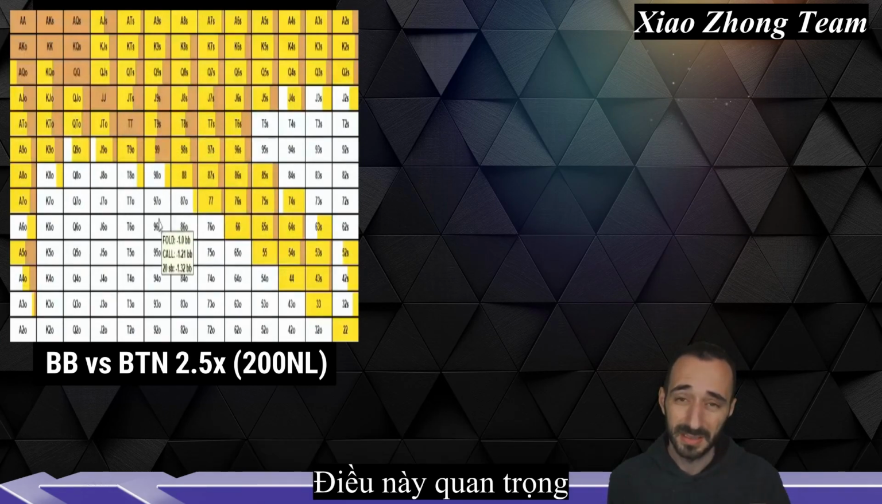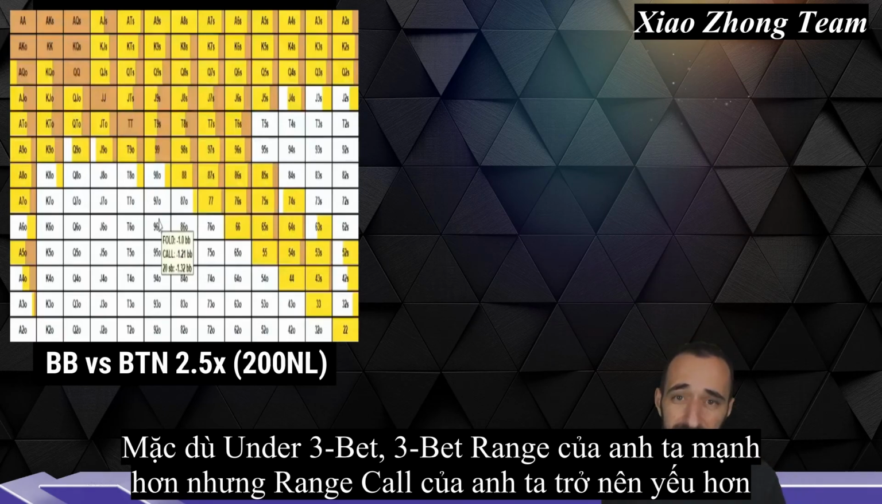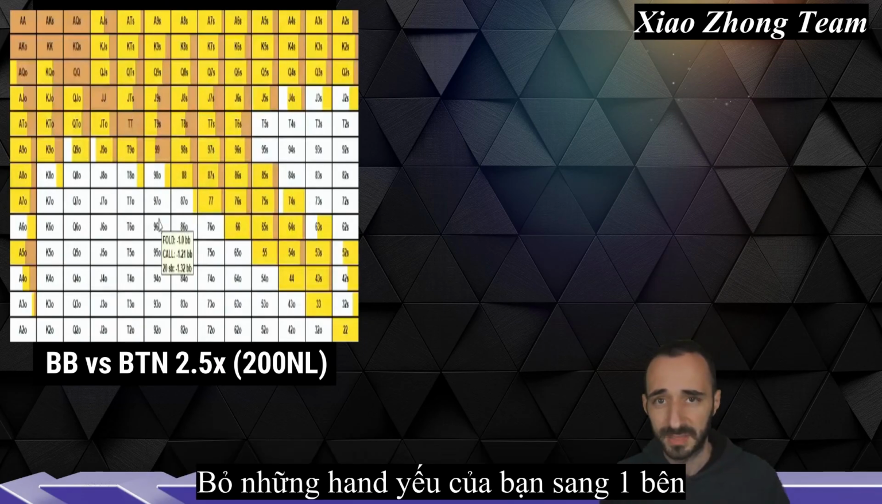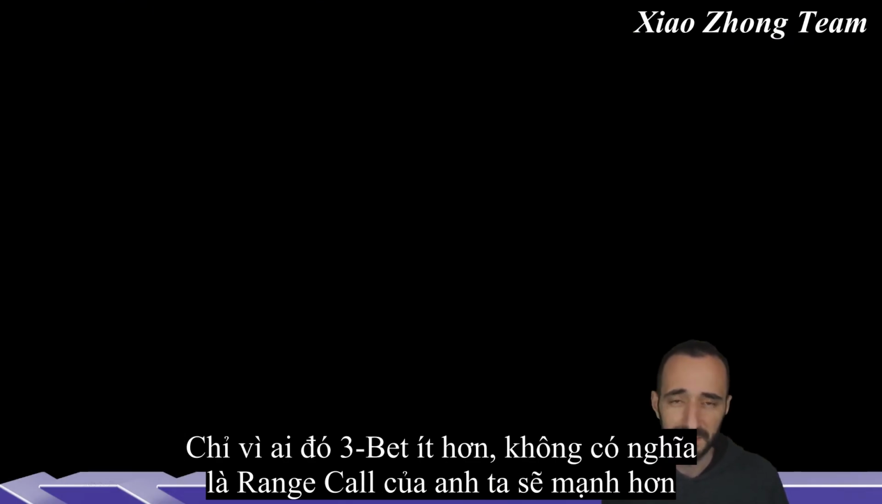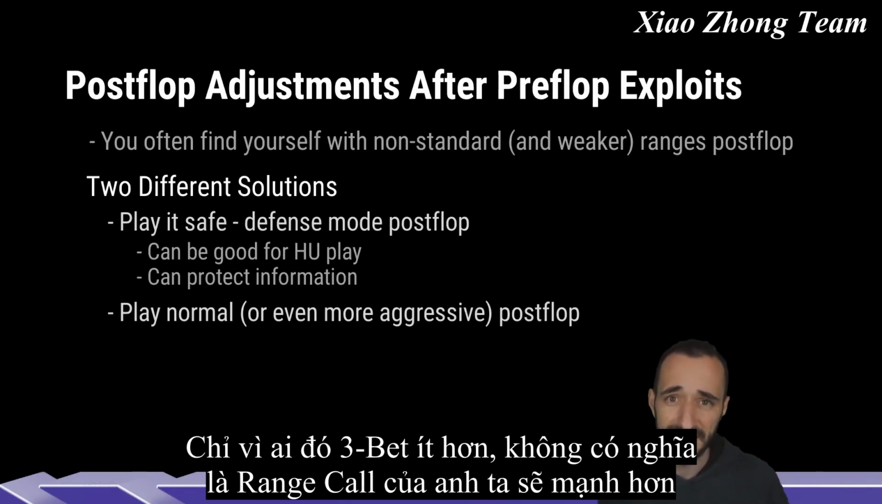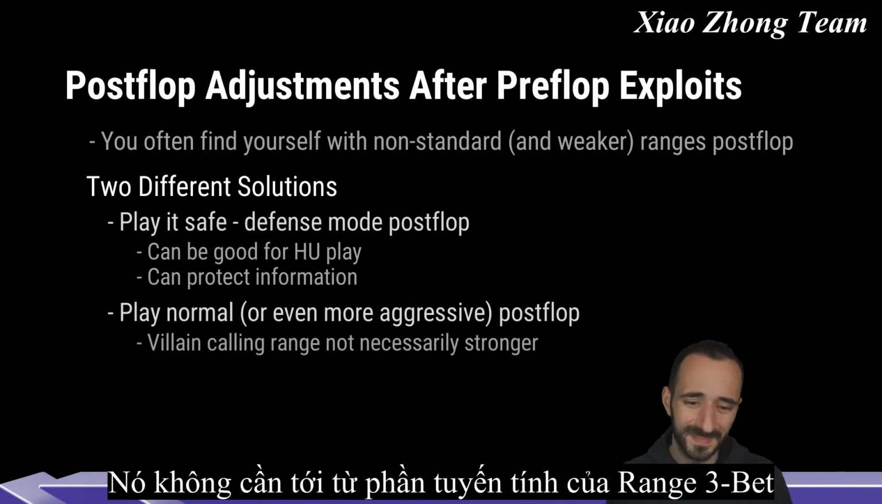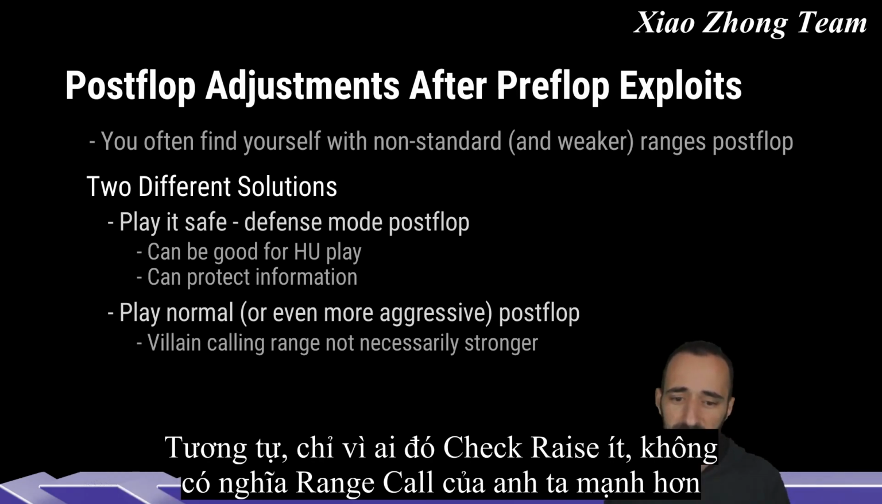It's important, despite under 3-betting. His 3-bet range gets stronger, certainly, but his calling range gets weaker. And so you could play your normal range normal, or even a bit more aggressive than usual, and put your weak hands to the side. But yeah, just because someone is 3-betting less doesn't mean he's calling stronger. Right? It doesn't have to come from the linear part of the 3-bet range. Similarly, just because someone is check raising less doesn't mean his calling range is stronger.